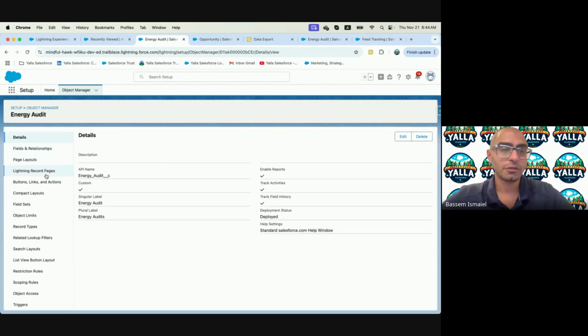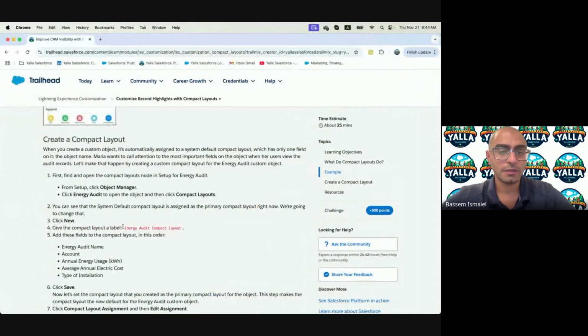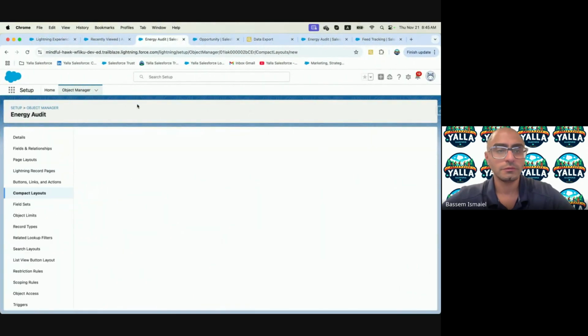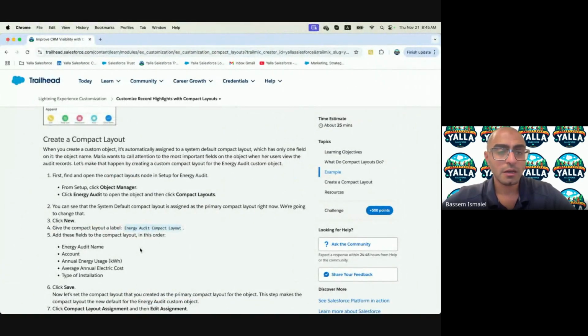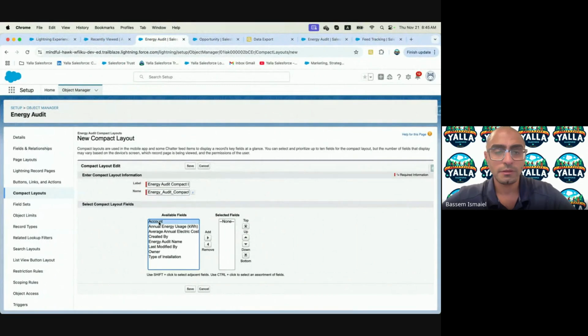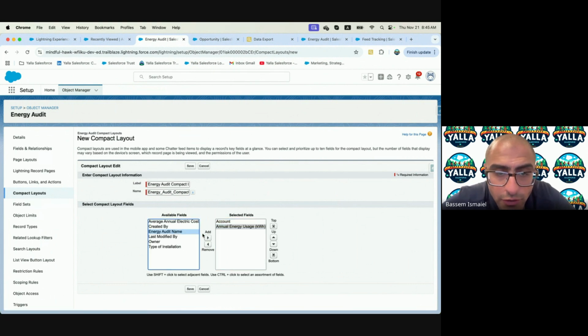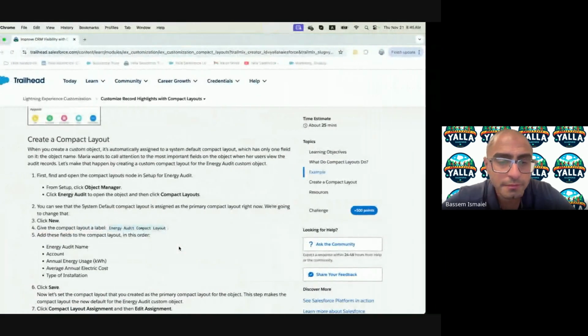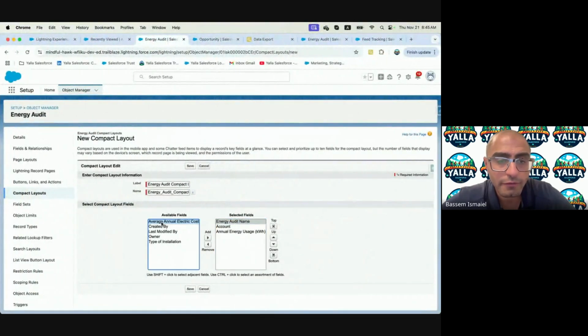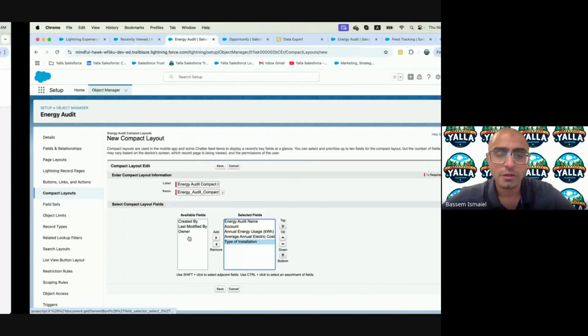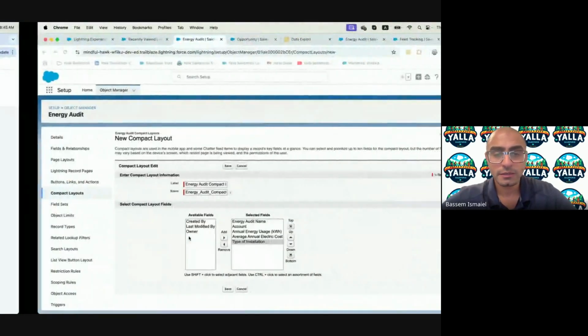And within the Energy Audit, I'll go for the compact layout. I'll create a new one, named Energy Audit. And what will be the fields? I need the name, account, annual, name, can filter after, AWH, name, to the top, average, and type of installation. So average installation. Perfect. Click save.